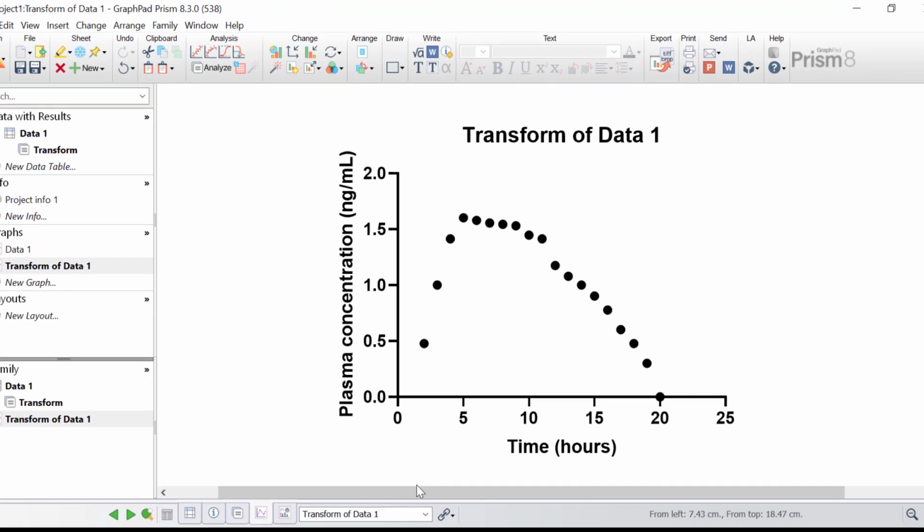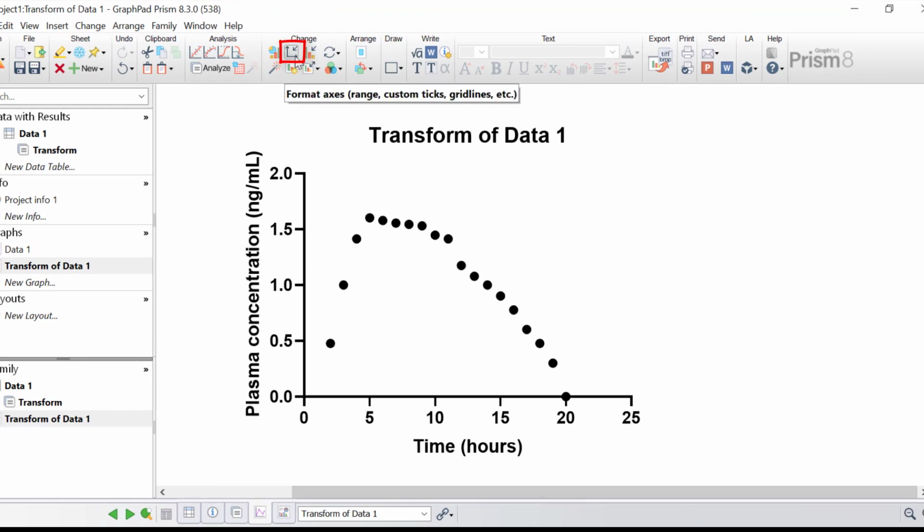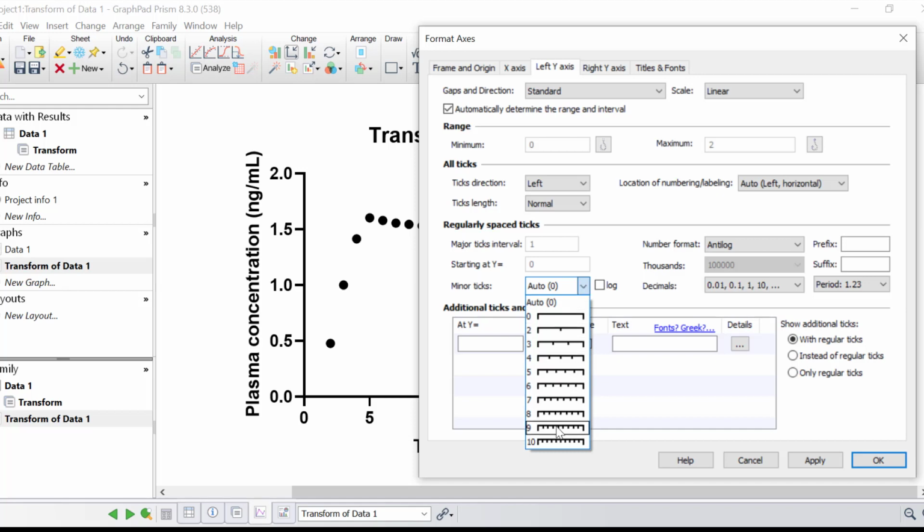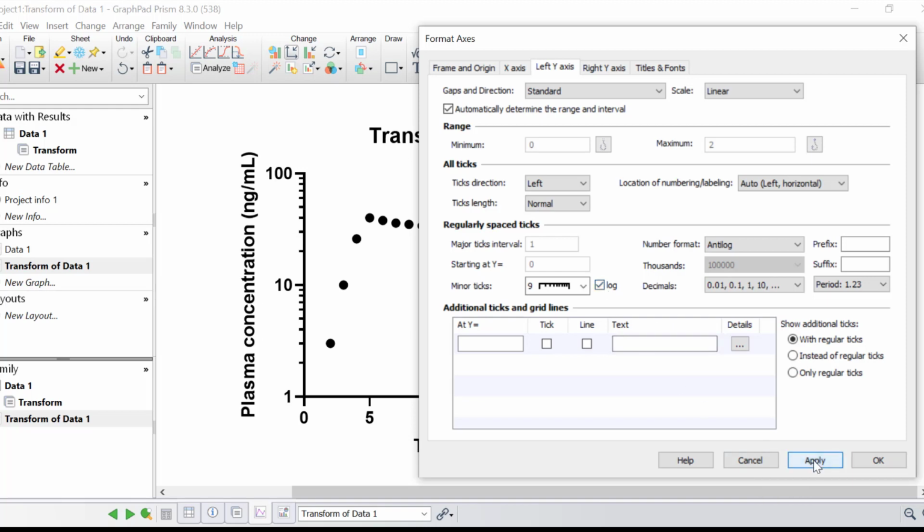To do this, I'm just going to go to the Format Axes button at the top, and then I'm going to go to the Left Y-axis tab. What I'm going to do is change the number format from decimal to anti-log, and I'm going to add in 9 minor ticks, and I'm going to select the log option since this is log transform data, and I'm going to click the Apply button to preview my changes.